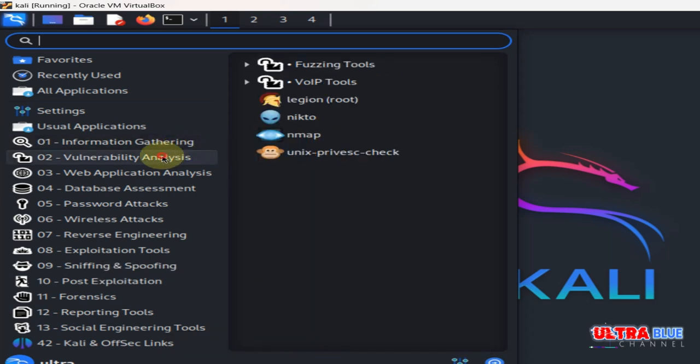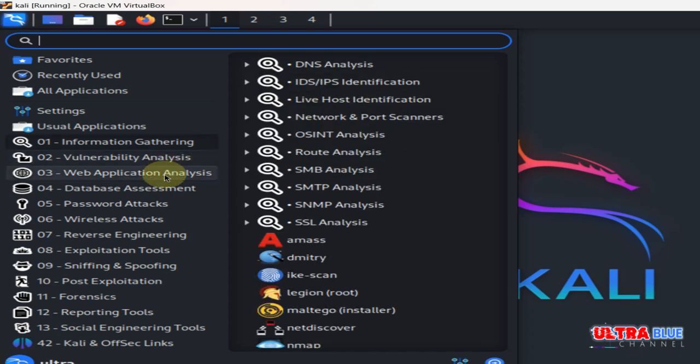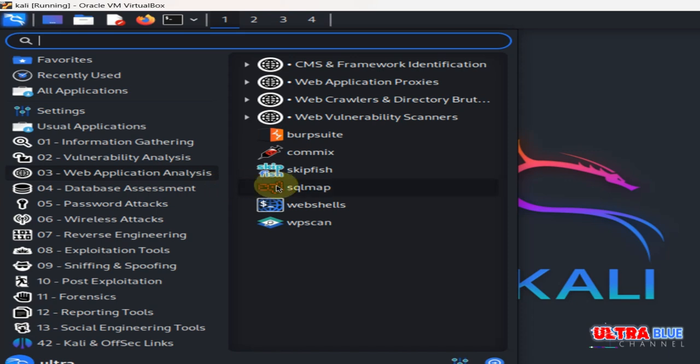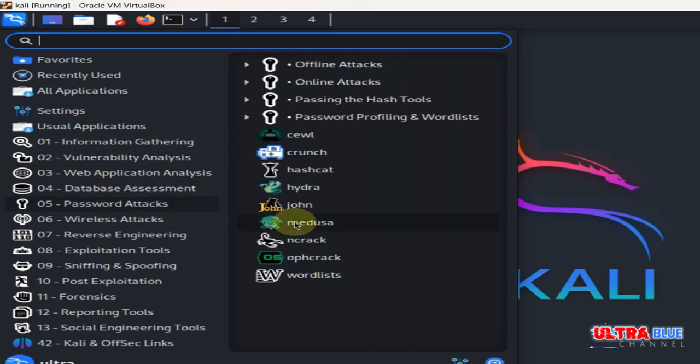Now, moving on to vulnerability analysis. That's usually the second stage of ethical hacking, where you find vulnerabilities in the target's system. You see that it has been organized. Going on to web applications, we have SQLmap, where you could do SQL injection. We have Burp Suite, where you could do some vulnerability analysis on websites. And we have password cracking tools, where we have Hydra, John the Ripper, Medusa, Wordlists, etc.